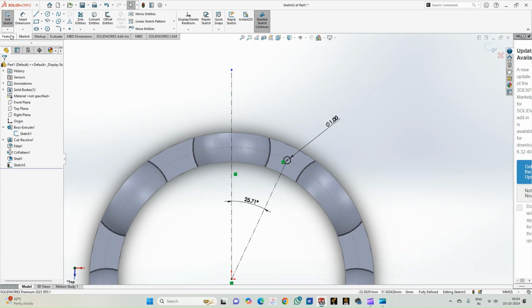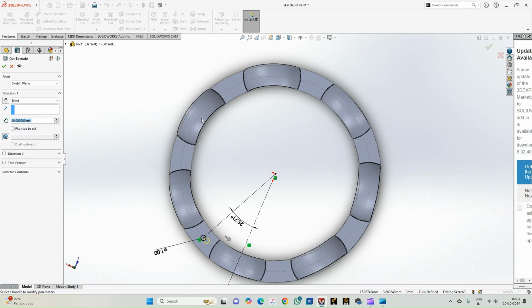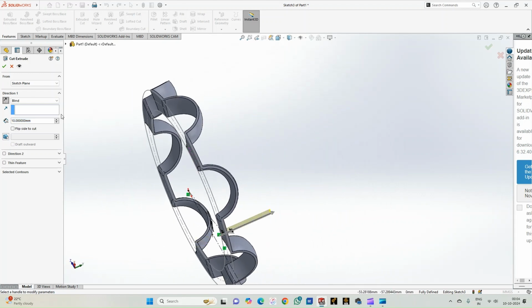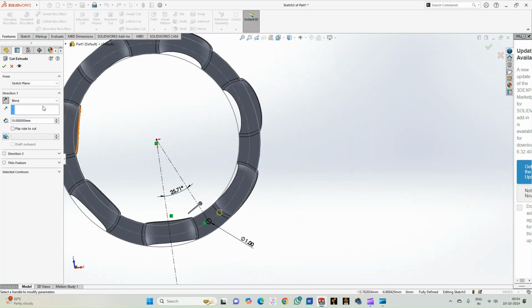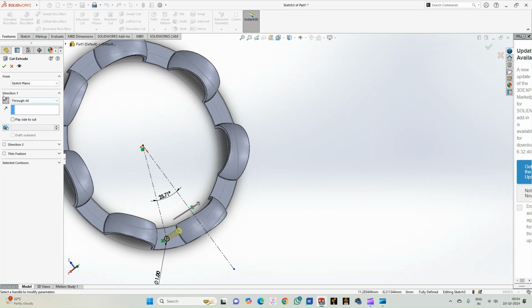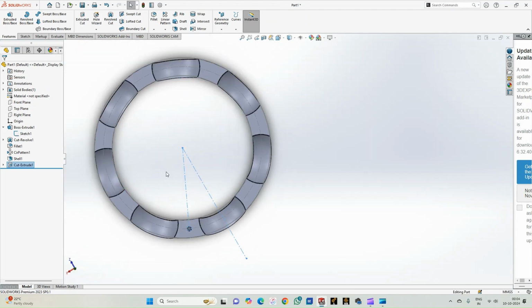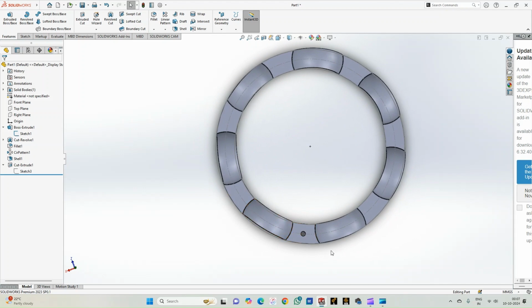So now let me come for the features and select the extruded cut. So just reverse the direction so that it is a through hole like this. So now you can just see that the rivet hole is created. So now we have created the rivet hole.